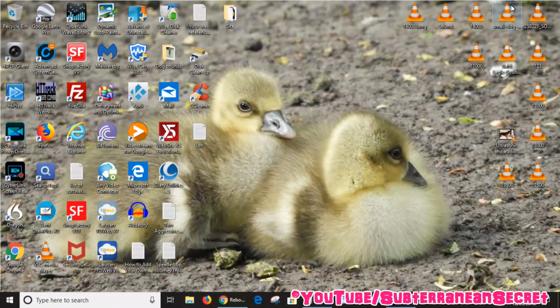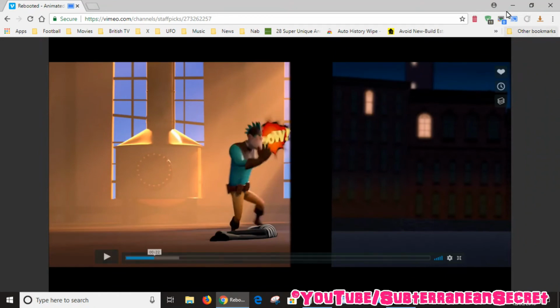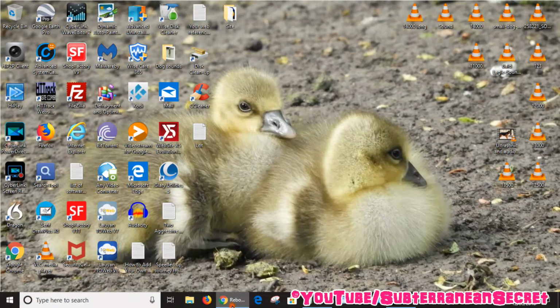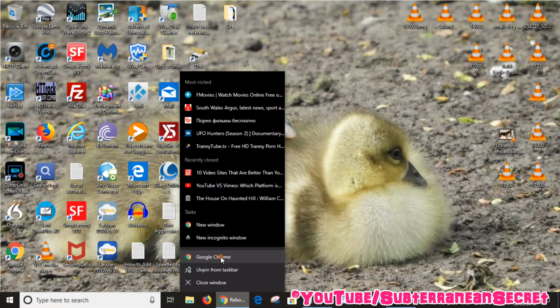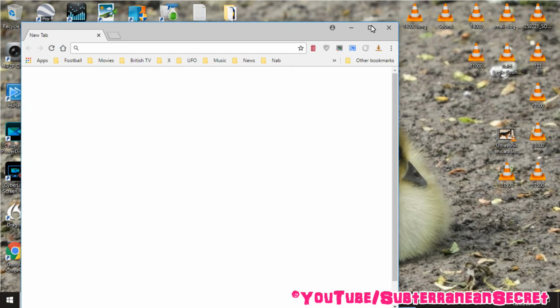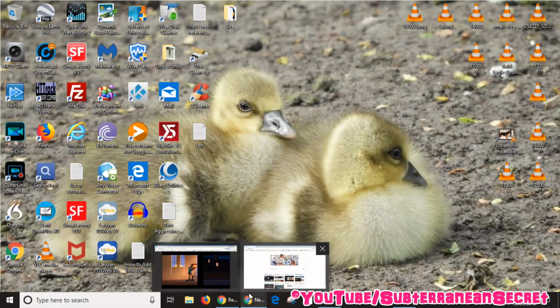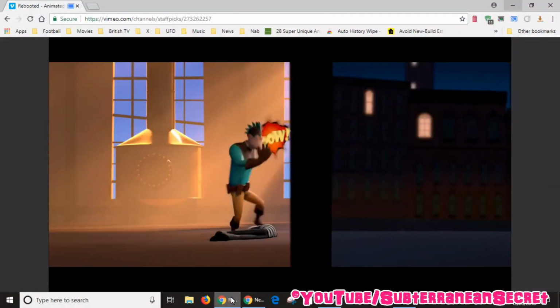What you basically can do now is you can minimize this screen. So make sure you do not close the browser. Make sure it stays open, but you can minimize it, and you can just use right click on Chrome again, and you can open up a new browser if you want to continue on browsing the internet, for example. So basically, that's how you can cast Vimeo videos to your Chromecast device using the Google Chrome web browser.